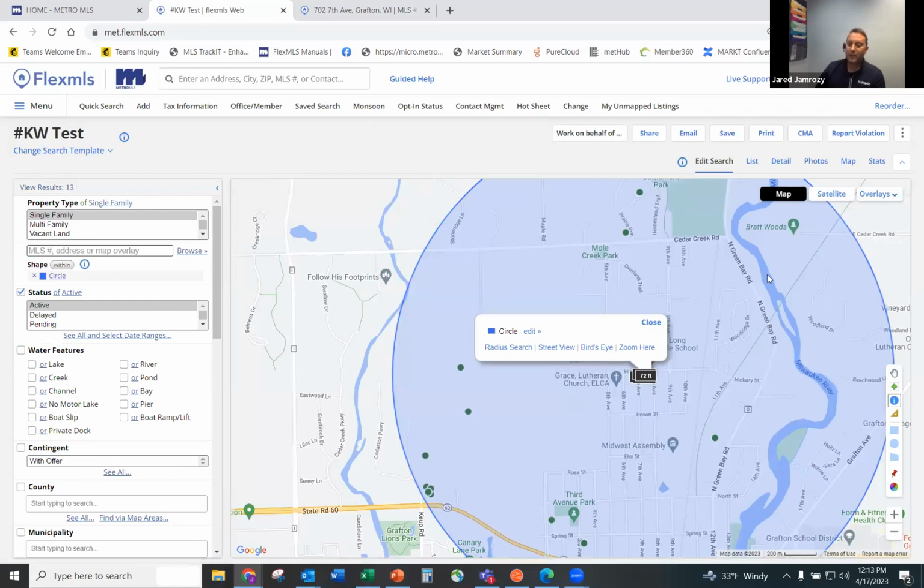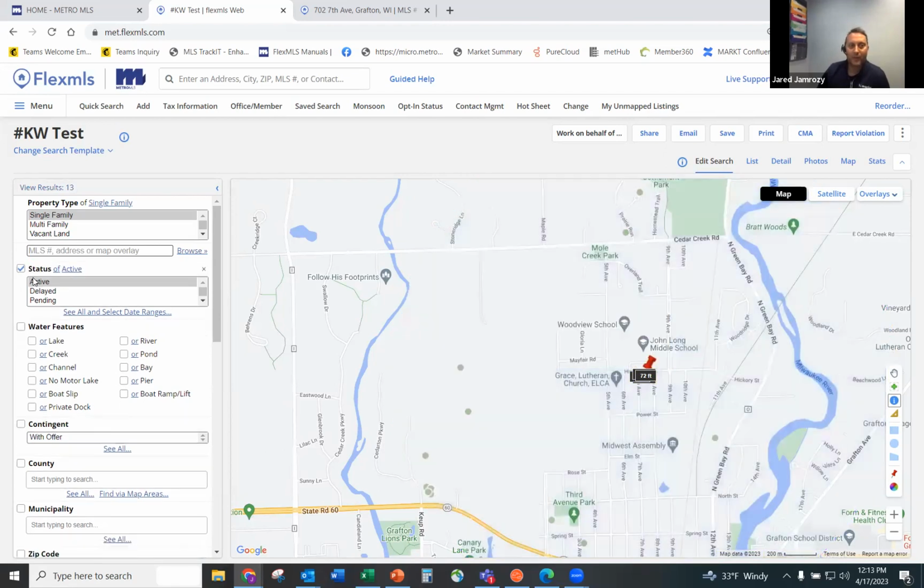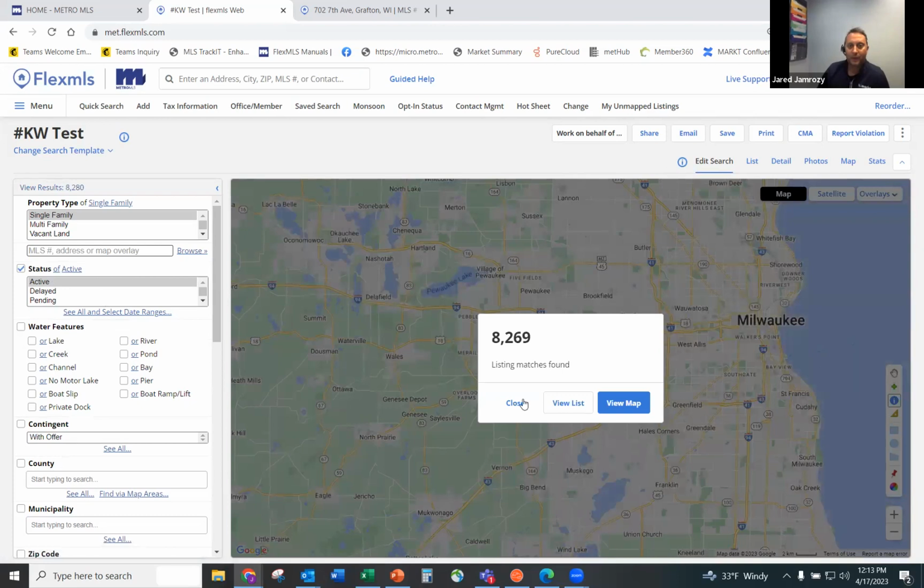But let's say I go ahead and do that and I'm not getting the number of results that I want, or maybe I'm getting too many, and I want to kind of narrow it in. I can go ahead and remove this circle by hovering over it. You'll see on the left-hand side, there's the little X. When I hover over that, it says remove this location. I'm going to go ahead and just click on the X to remove that circle.